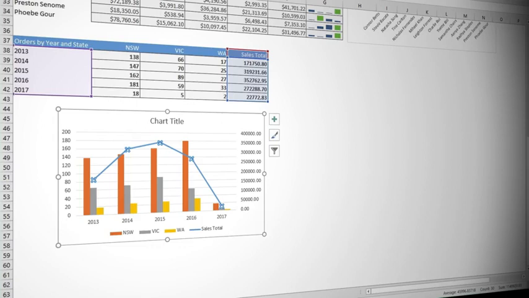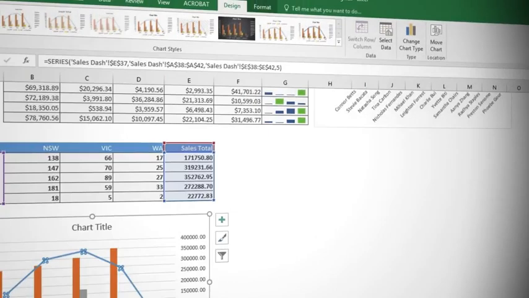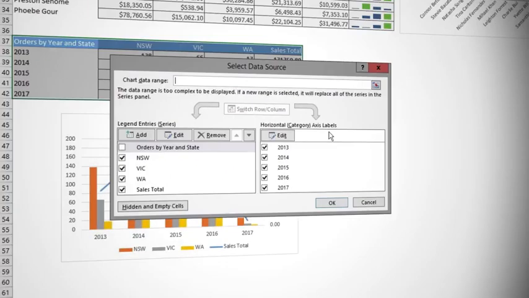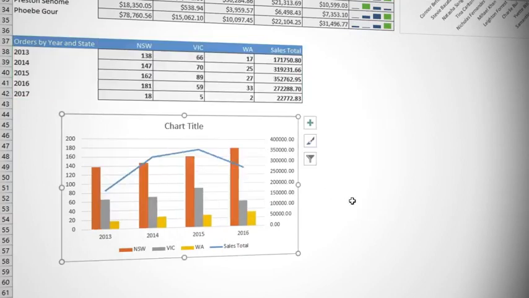One more tweak. We don't have all the figures for 2017 yet, which is why the chart is dipping so low. We don't want to show a negative trend when there isn't one, so let's take 2017 out of the picture. Click on Select Data in the ribbon, and in our horizontal axis labels, uncheck 2017 and click OK, and we're almost done. Now all we need is a good title.